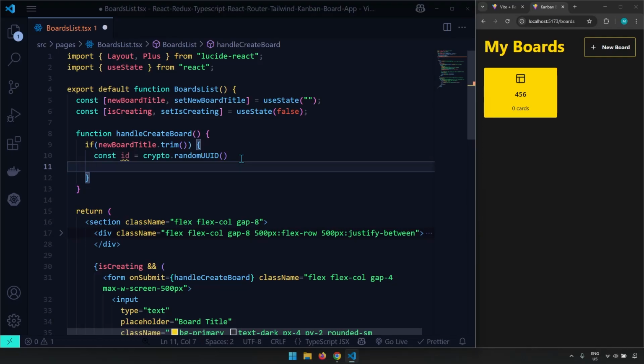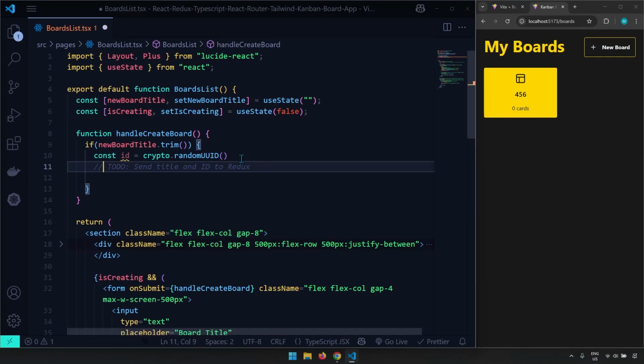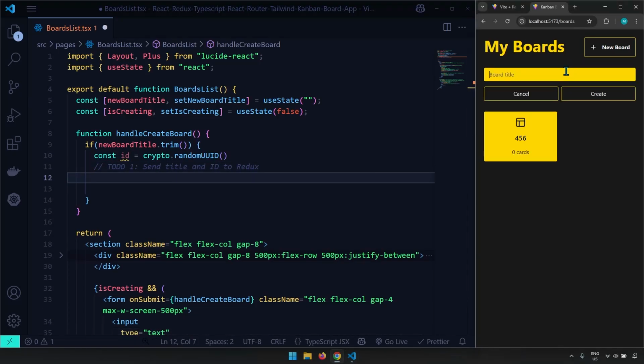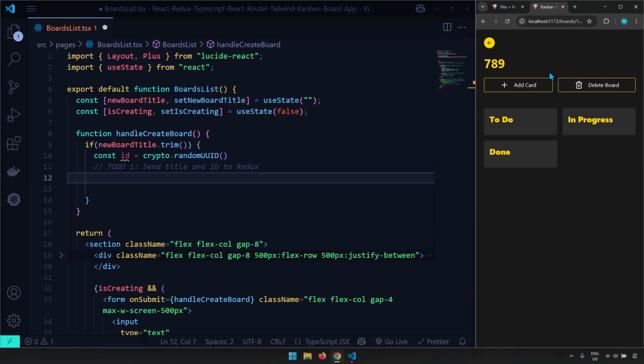Now, after creating the ID, I have the title, I created the ID, I need to send this to my Redux. How do I send it? So in here, I'm going to say TODO: send title and ID to Redux. I'm just going to put that there. So that's one, I could call it TODO one. And then once I create that board, let's say 789, I need to redirect the users to that board's specific page. So you could call that TODO two. Now, I'm not going to implement TODO one because that's a little bit more complicated. We could implement TODO two. Let's go ahead and implement TODO two.